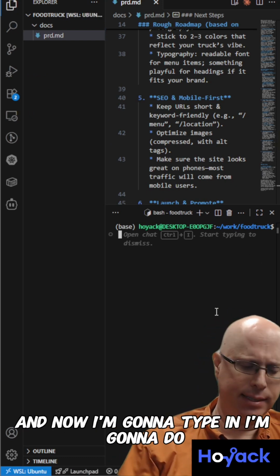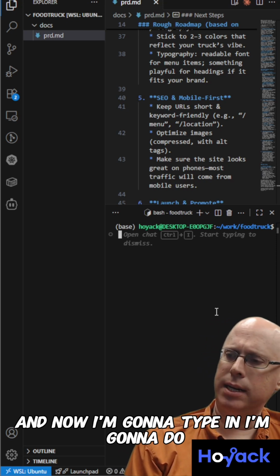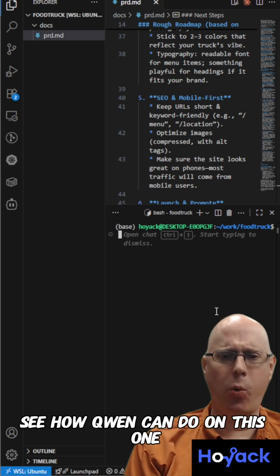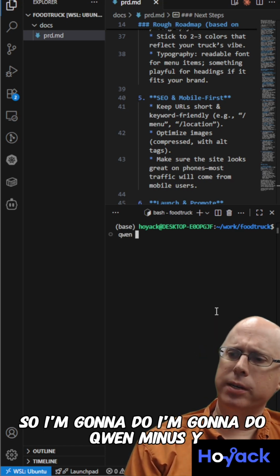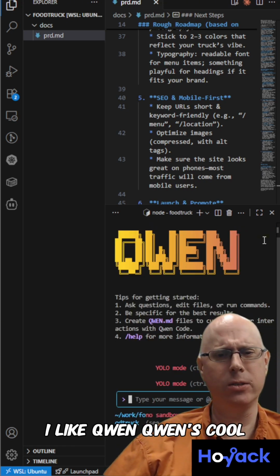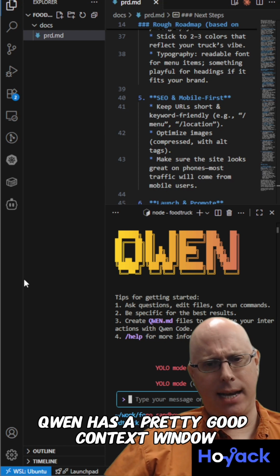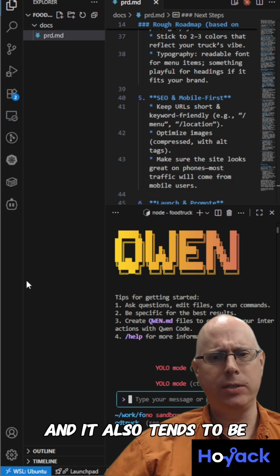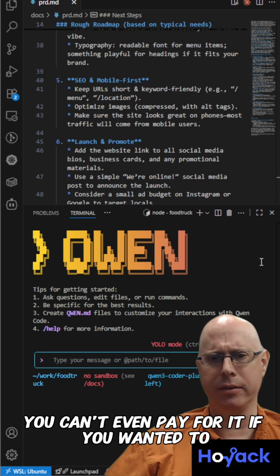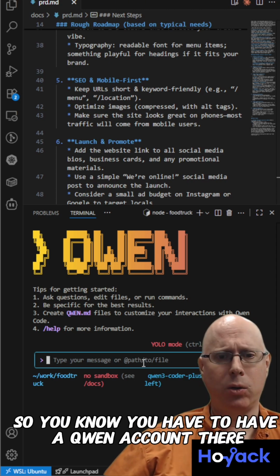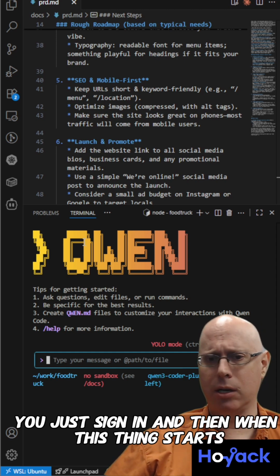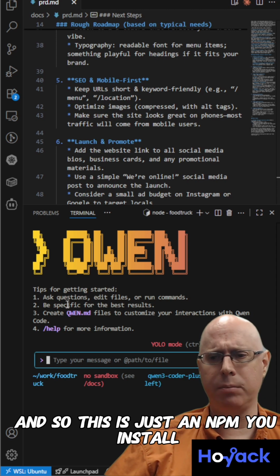And now I guess I'll go ahead and use Quinn for this. See how Quinn can do on this one. So I'm going to do Quinn minus Y. So I have all the CLIs installed. Quinn, I like Quinn. Quinn's cool. Quinn has a pretty good context window, and it also tends to be pretty effective at what it does, and it's free. Like you can't even pay for it if you wanted to at this point. So you have to have a Quinn account there, which is free to make. You just sign in. And then when this thing starts, it just OAuths with that. And so this is just an npm install.